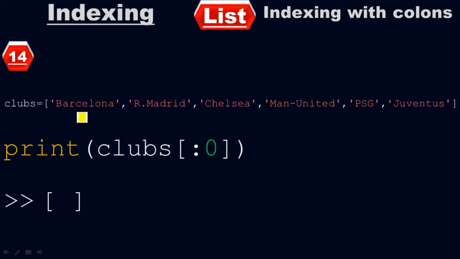Do we have any other element before Barcelona? No, we don't have any element before Barcelona. It is the very first element. Since we have no element before Barcelona, therefore it returns an empty set if we have clubs[:0]. If you try the second method and the third method, you will get the same empty set.